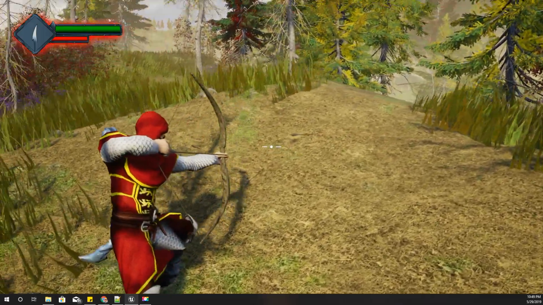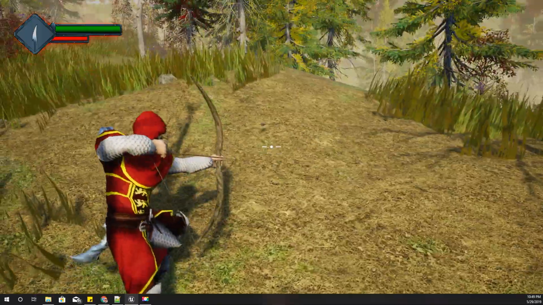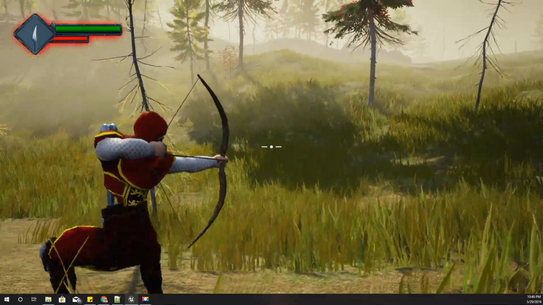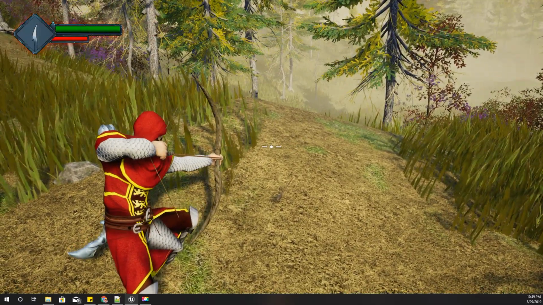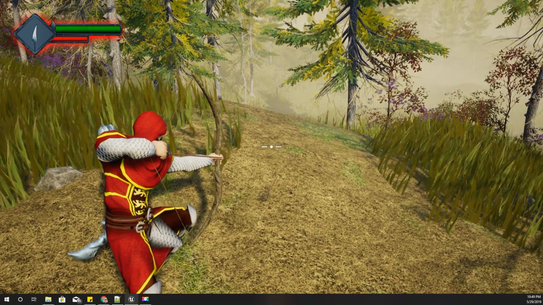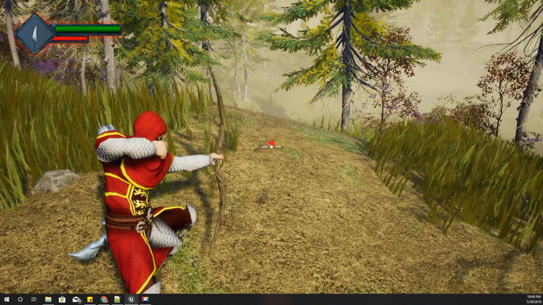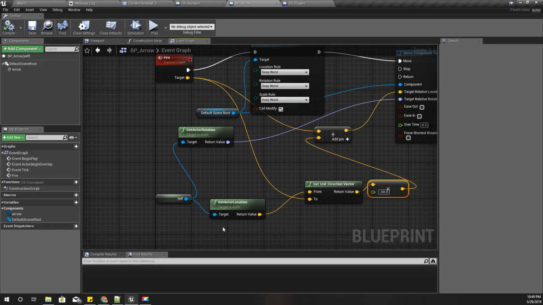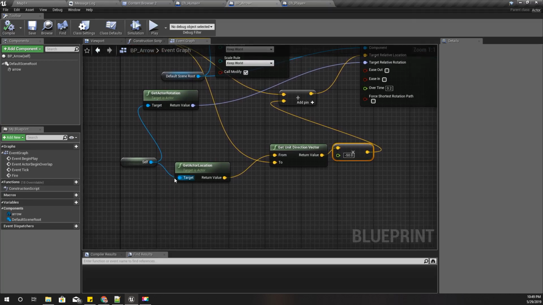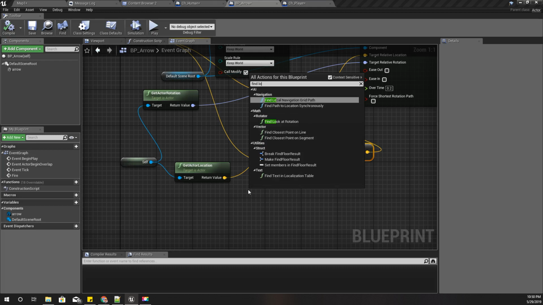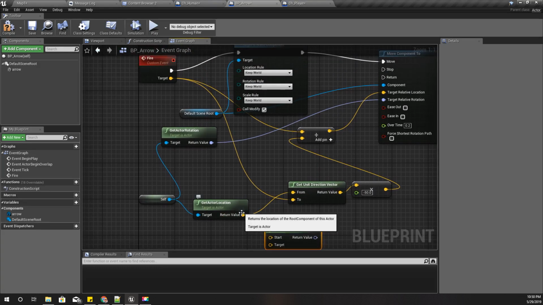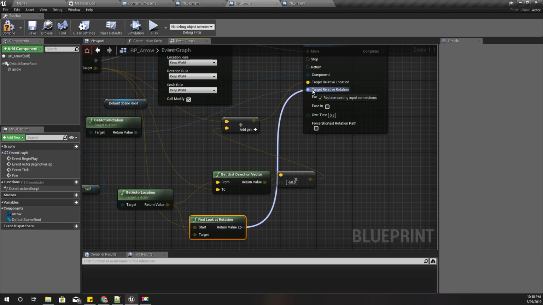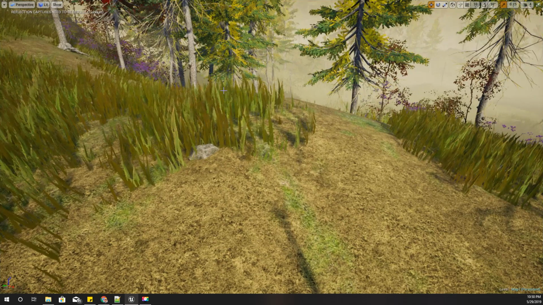My arrow is kind of not going straight, it's going in an awkward direction. That's because the direction from the camera to the hit point and the direction from the arrow location to the hit point is slightly different. So let's fix it like this. We can use find look at rotation, and the start is this one and the target is this target, and that should be the final rotation. Let's see.